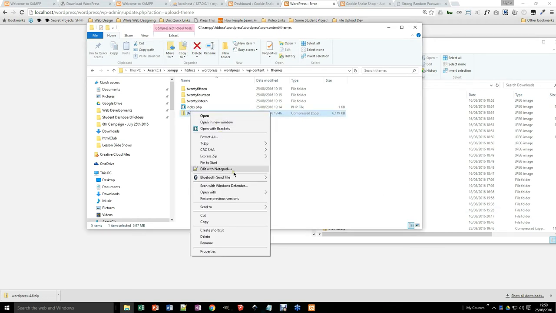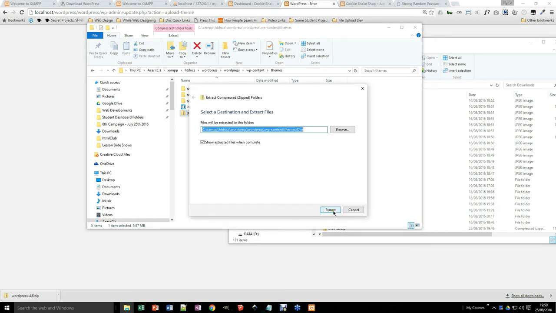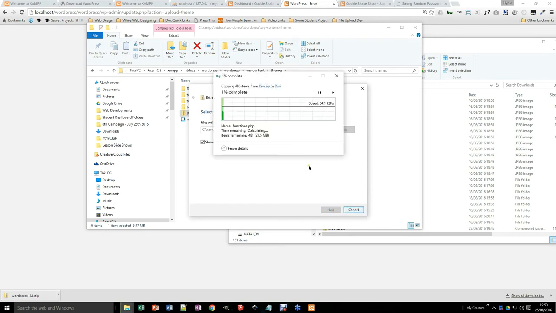Divi, extract all, and we'll let that extract as well. So that should actually just take a few seconds to extract. There we have it. So we'll let that extract.